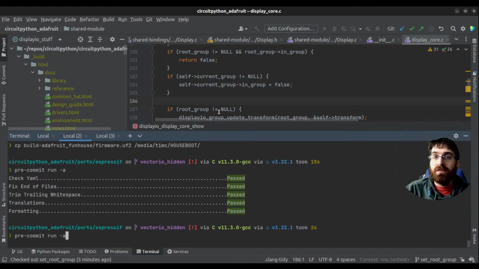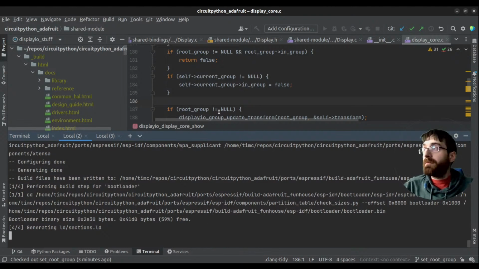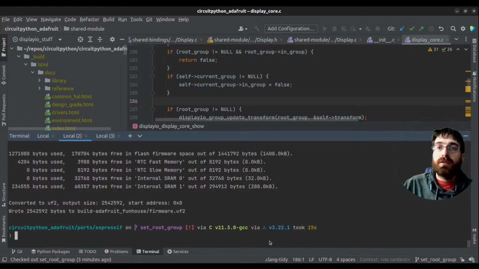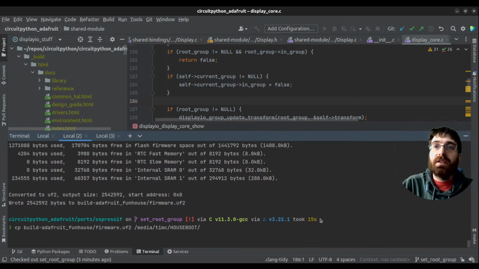I'll just make Funhouse again, right? Yeah, I think we just reused Funhouse, so this again. From where it's built, we go to bootloader mode, copy it. I'm loving how fast this computer builds CircuitPython. This feels insanely fast, especially for an ESP build.